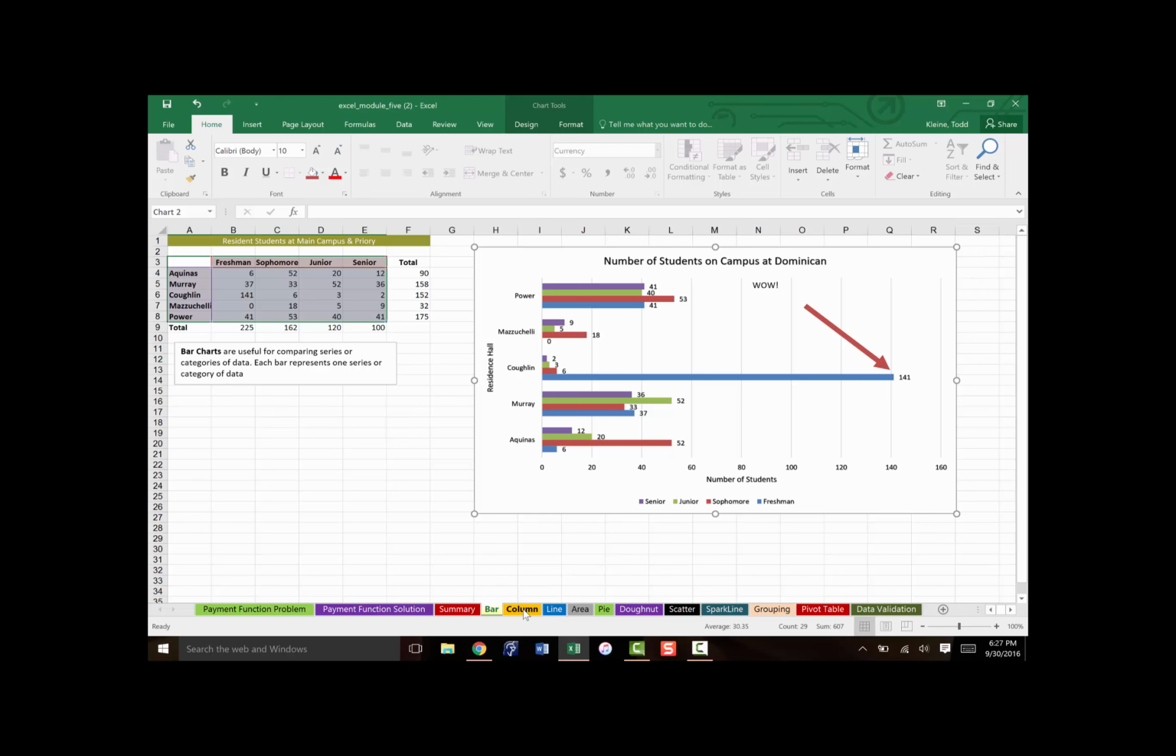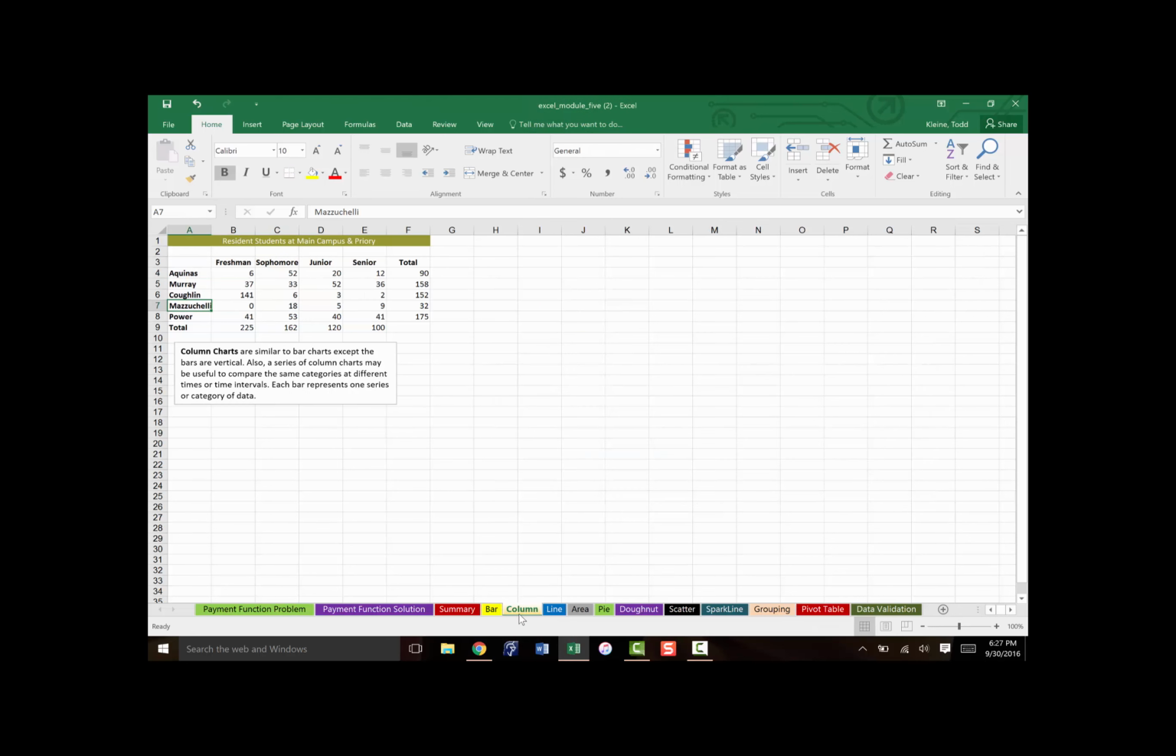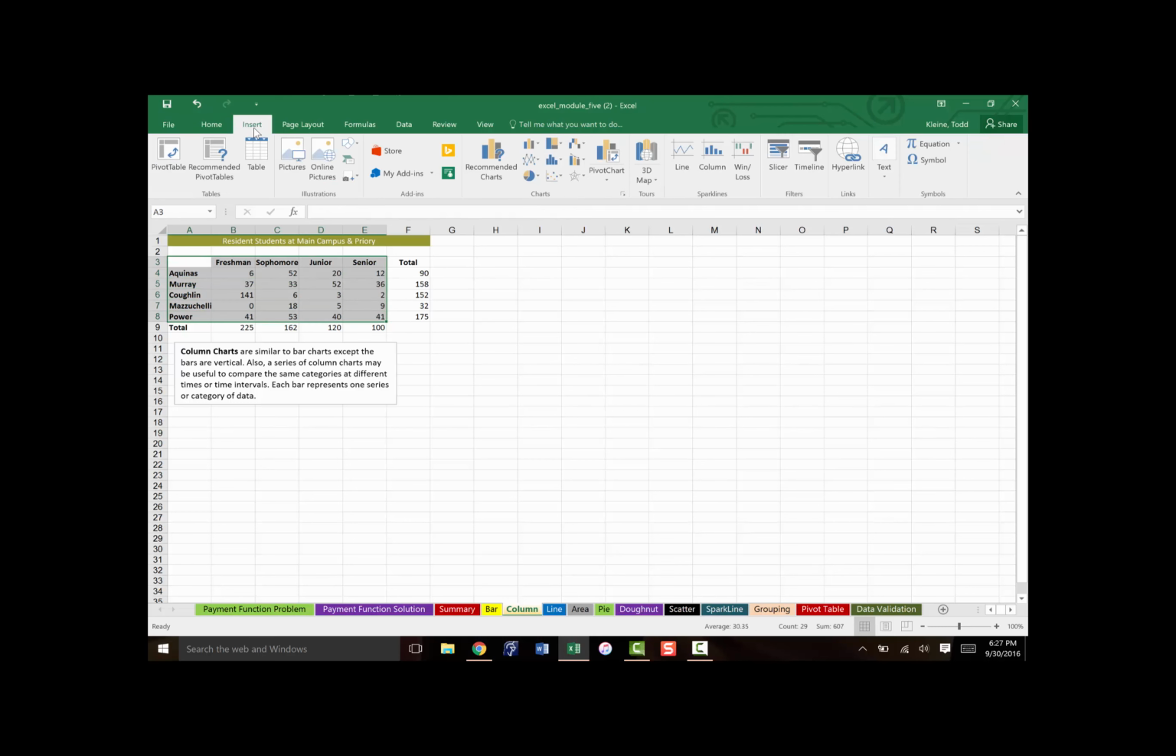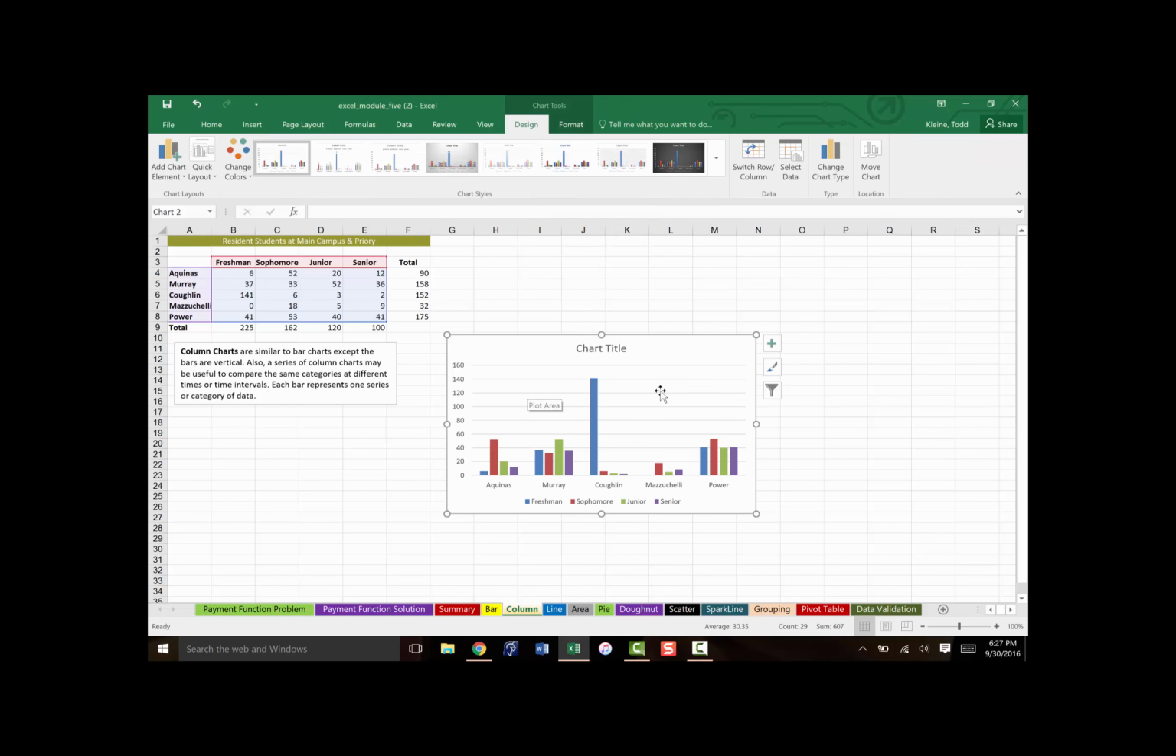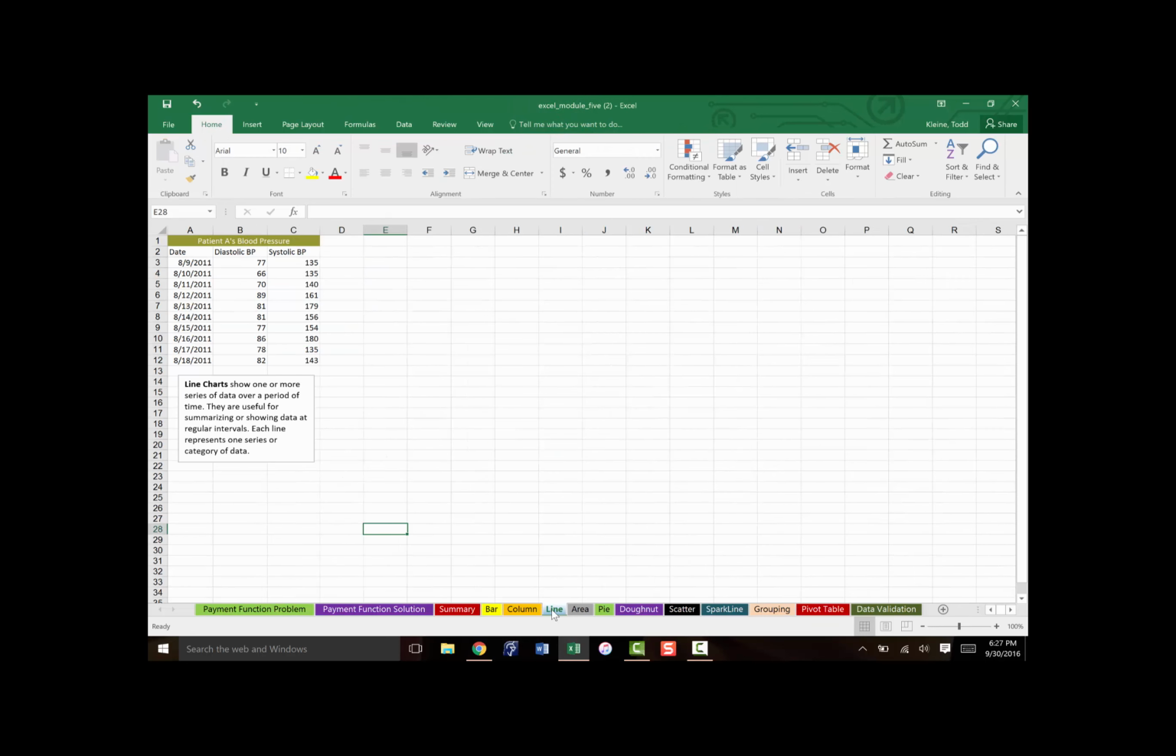Column chart, if we click on column chart, same option, same set of data here. If I choose A3 over to E8, and then go back under my Insert tab, column charts are located right here. So like a two-dimensional column looks that way. Instead of it being horizontal across the screen, now it's vertical up and down. That's a column chart.